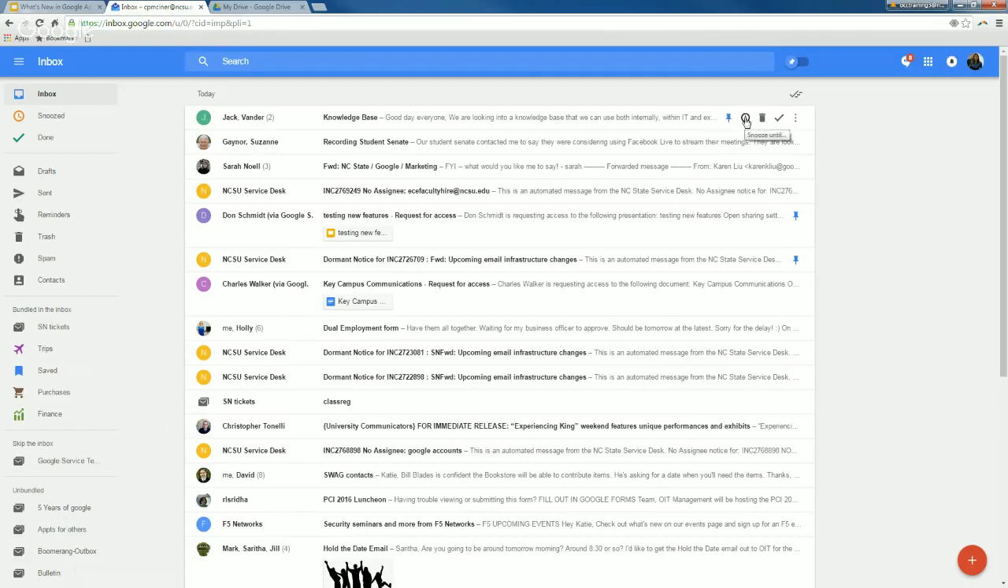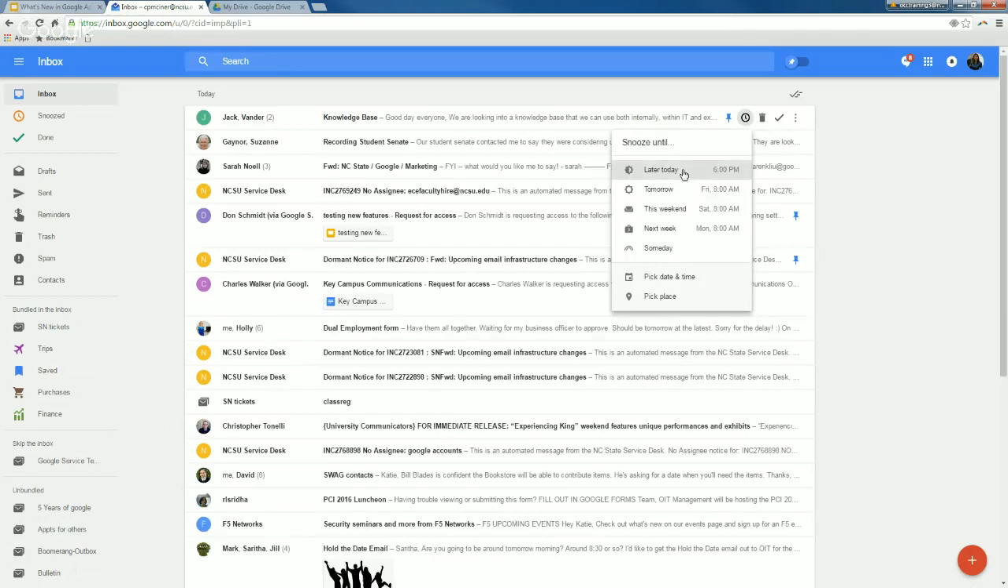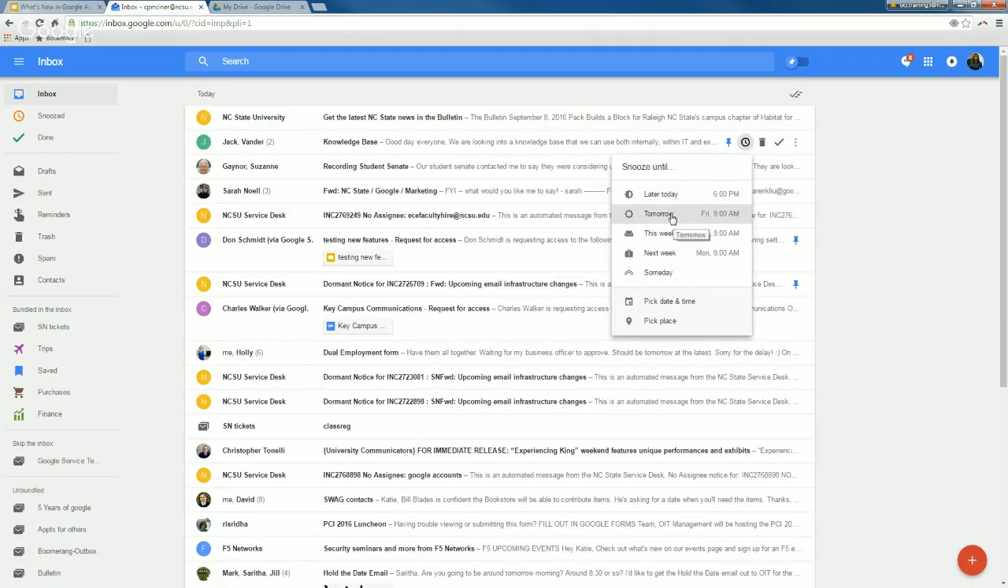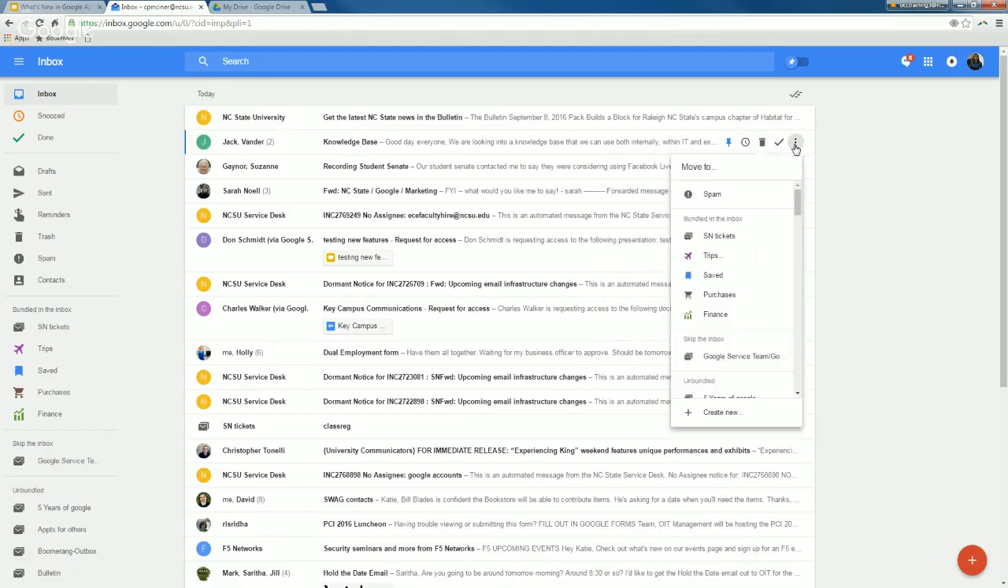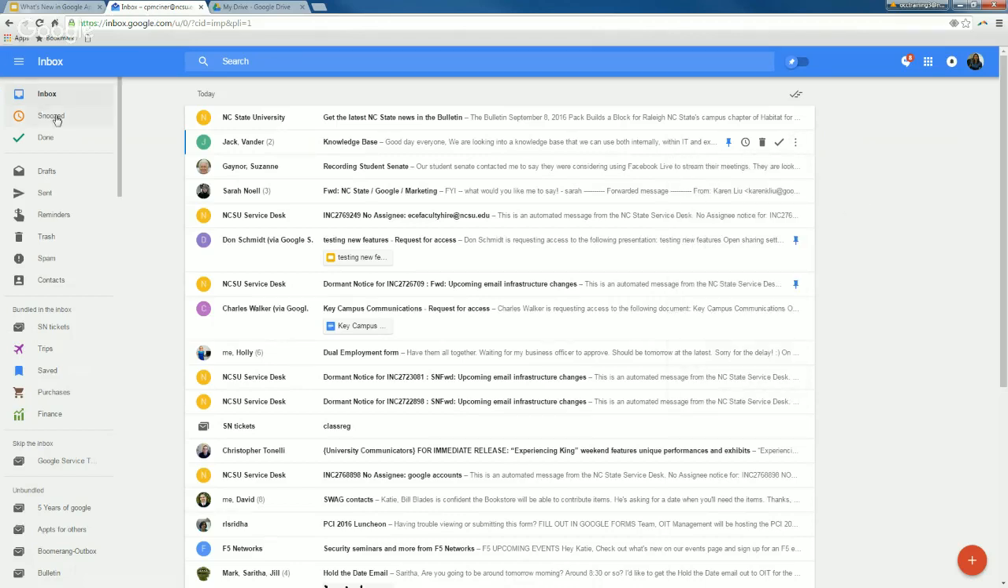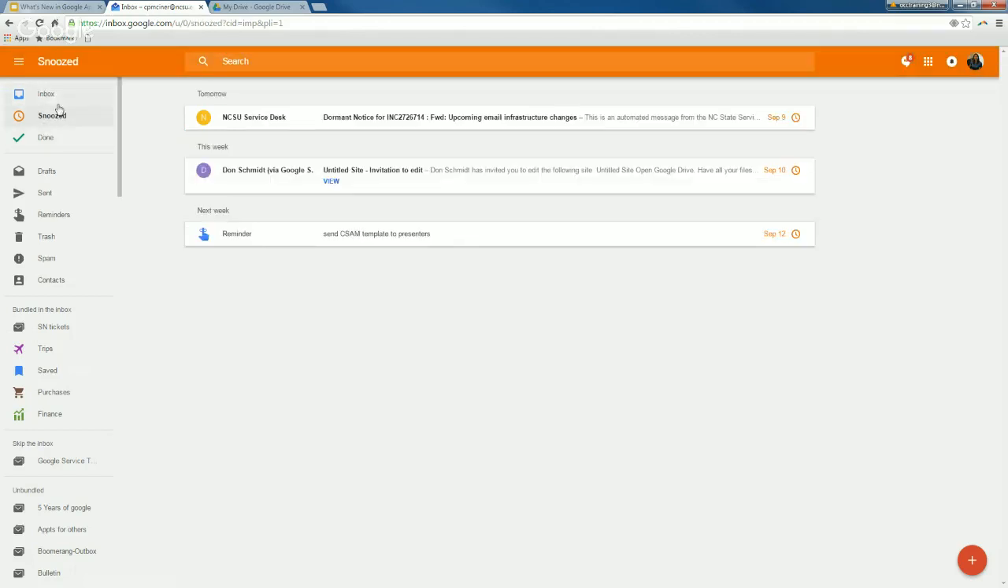You also have the ability to snooze a message. So you can choose when you want to snooze that message, whether it's later today, tomorrow, this weekend, next week, or you can pick a date and time. You can also trash and delete that email very quickly with that shortcut option. You can mark it as done, or there's another menu of other actions that you can take with that message. So if you do happen to snooze a message, you have the menu over on the left-hand side.